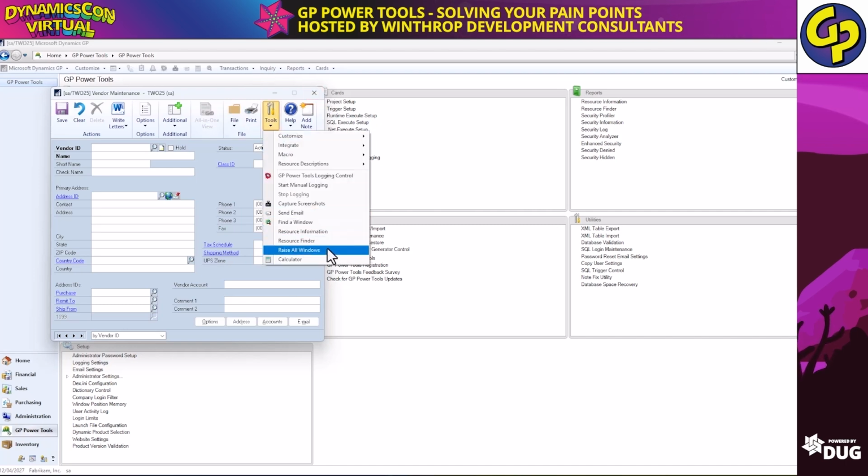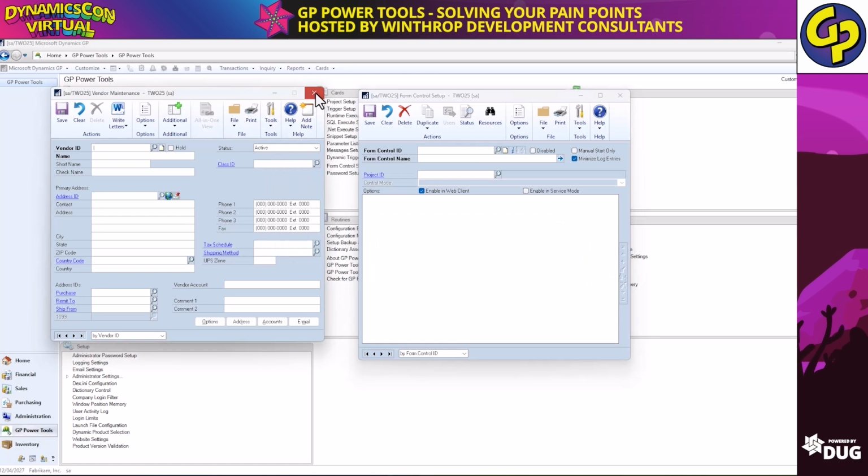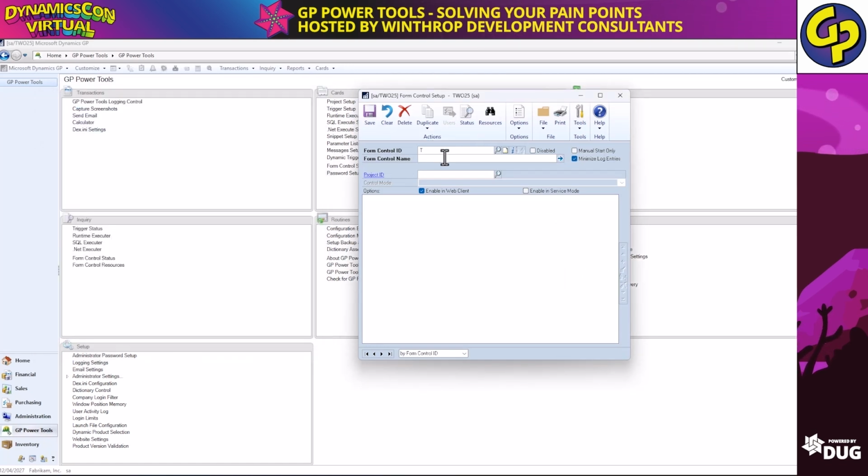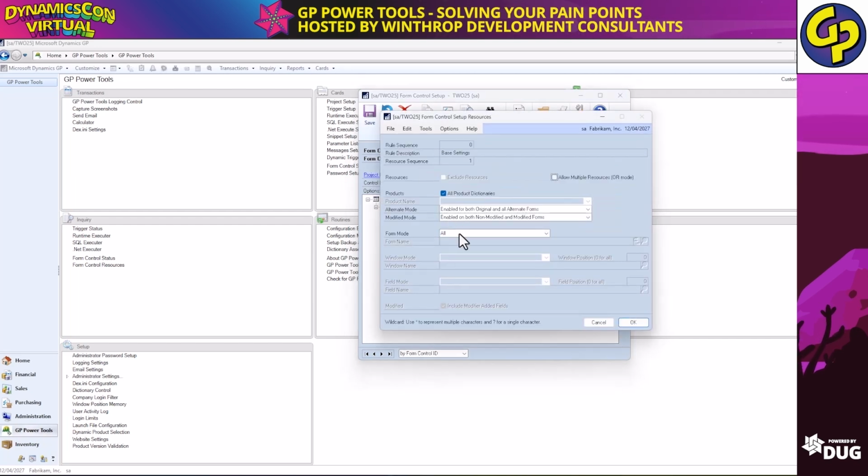I will raise all windows. We will close this for now. I'm going to create a test vendor form control. Make vendor maintenance read only. I won't assign it to a project at this stage, and I'm going to use the base settings to define that it should work for all windows that begin with PM vendor.